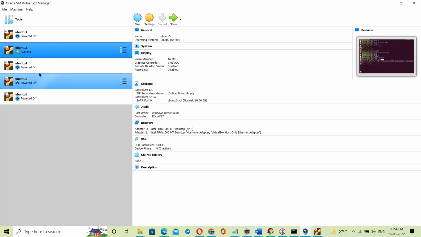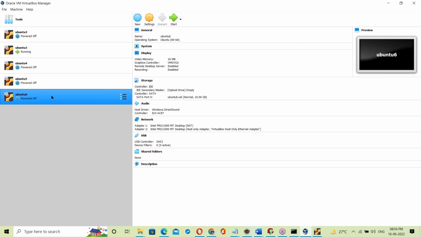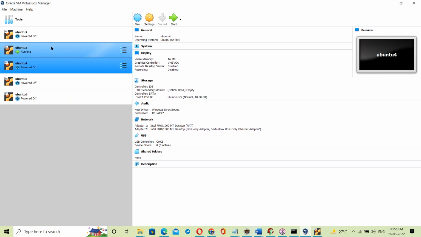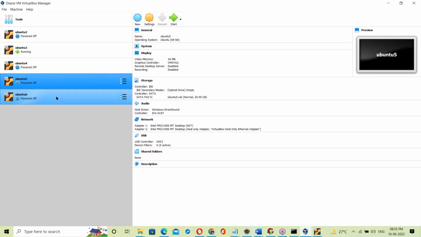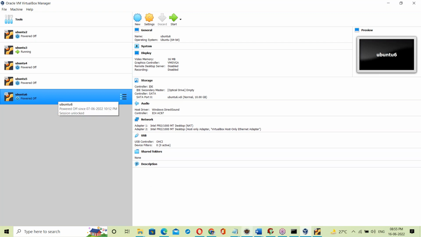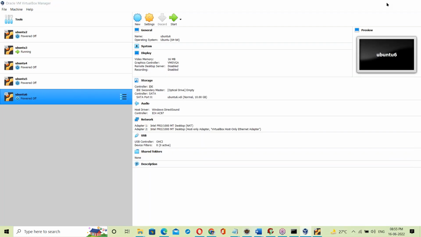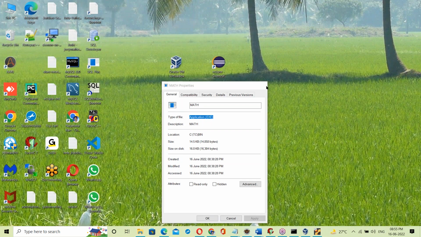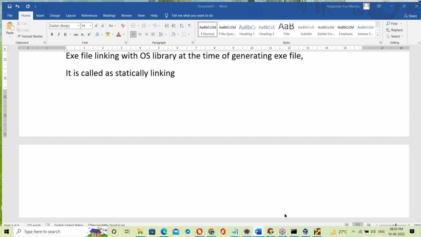Totally there are five Linux computers running in my system. One Windows and five Linux are running. Inside VirtualBox, I have installed Linux OS, so that's the reason I'm using both. VirtualBox is installed on the Windows OS, and on top of VirtualBox, Linux is installed. I hope it's clear.